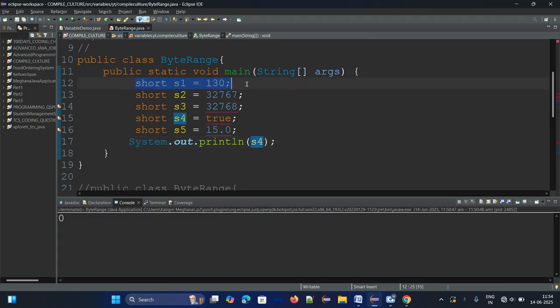See, for the short data type, I stored 130 in this s1 variable. Is it valid? Yes. This is valid in short because 130 is in between the range of minus 32,768 to plus 32,767. So only values in the allowed range can be assigned to that variable. Now see, 32,767 is the maximum allowed number, right? That is valid.